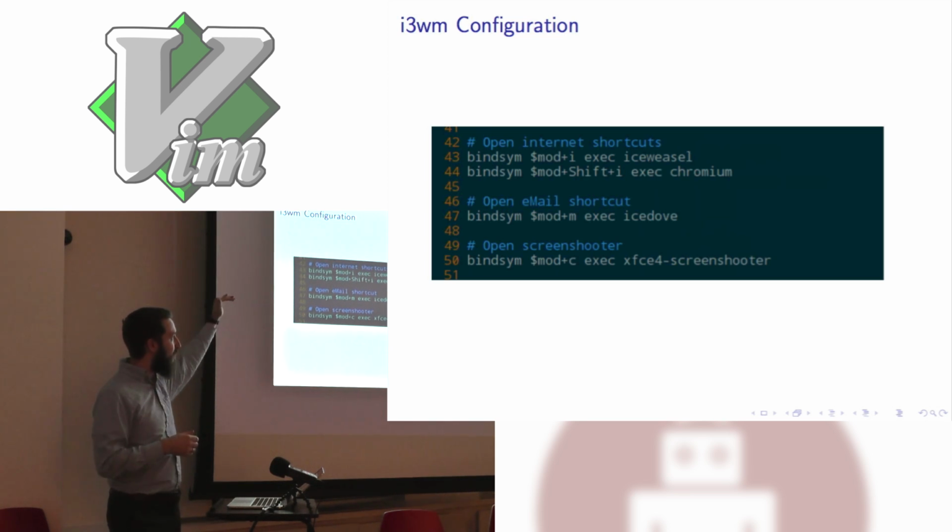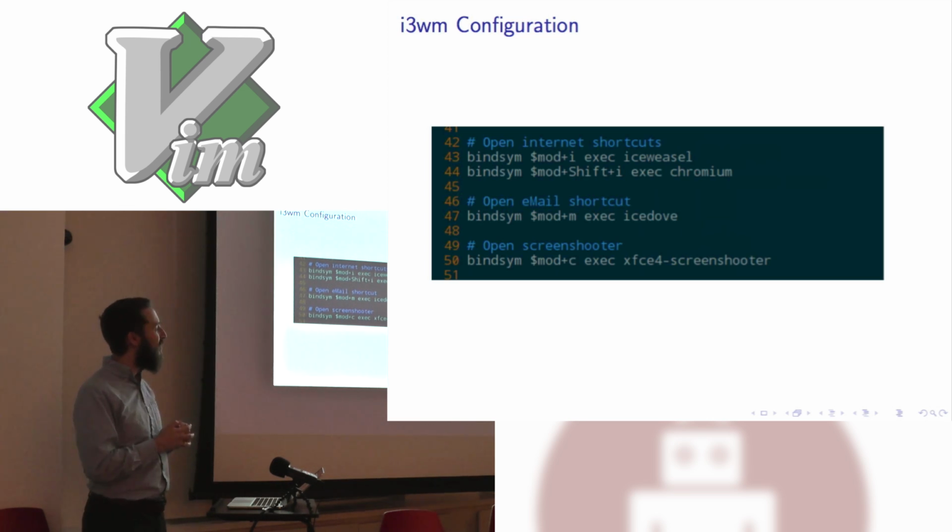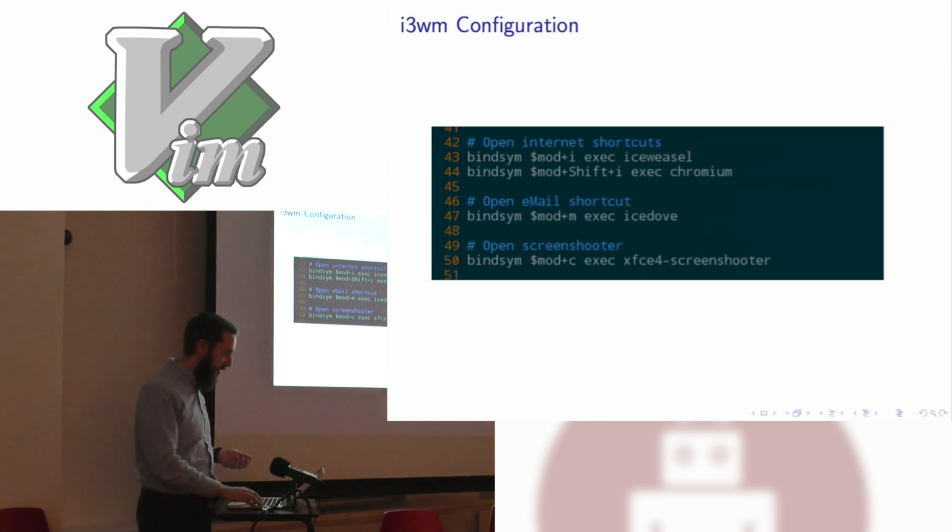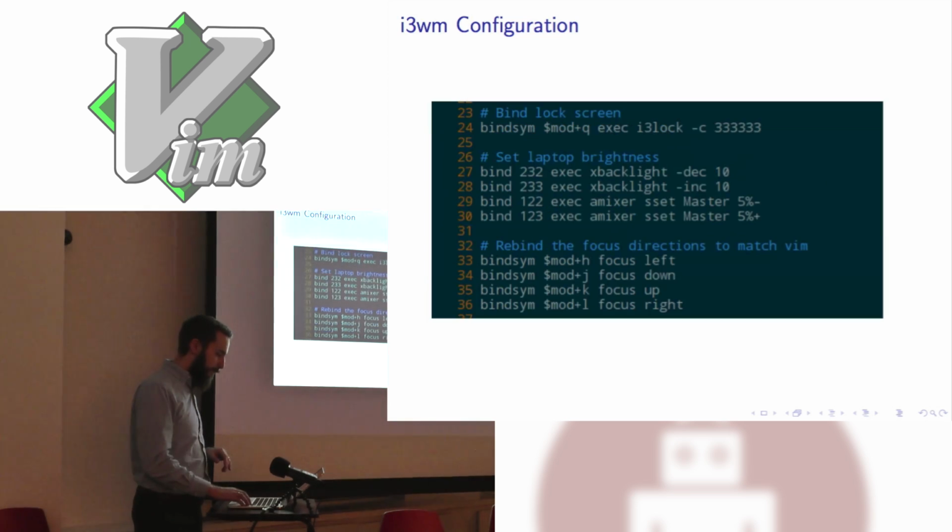So you can map custom commands. I always open Iceweasel, which is Firefox for Linux, and you can open it with one keystroke. Same for Chromium, right? All these things you can script in there, so that you don't have to go hunting through menus to get to it.